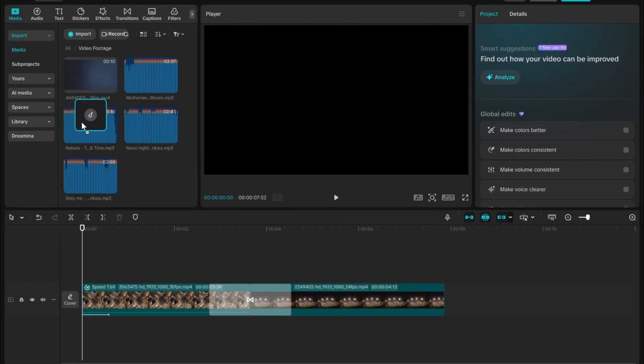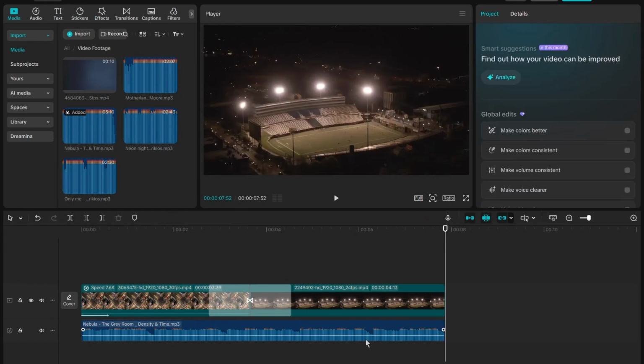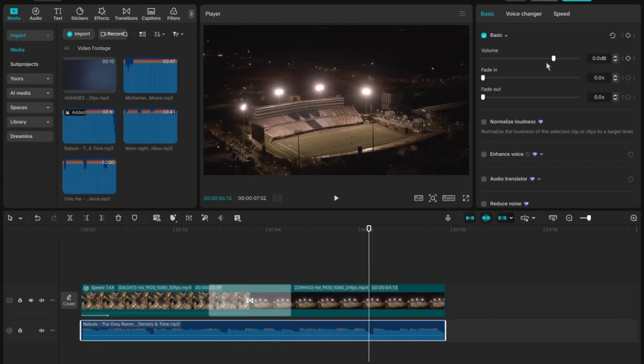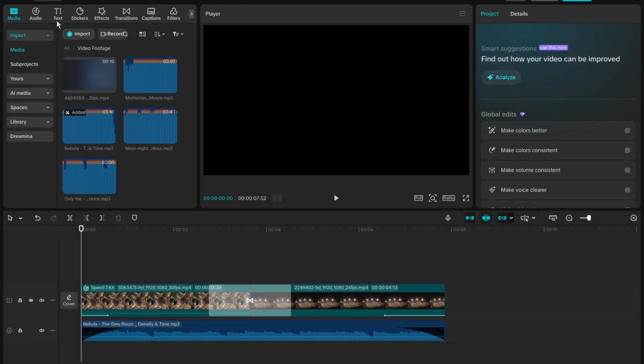You can drag the music in, also adjust when you want it to start and when you want it to end. Options you have to adjust the media are basic, voice changer, and speed. You can decrease the volume, increase the volume, add a fade in, add a fade out. CapCut also offers a wide range of sound effects.